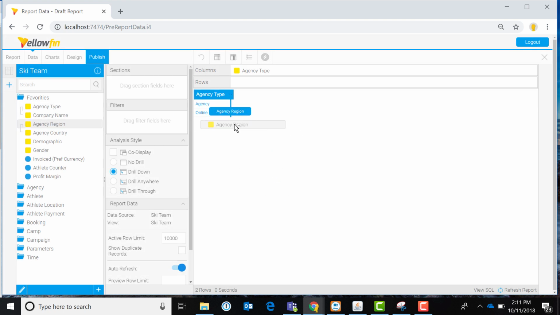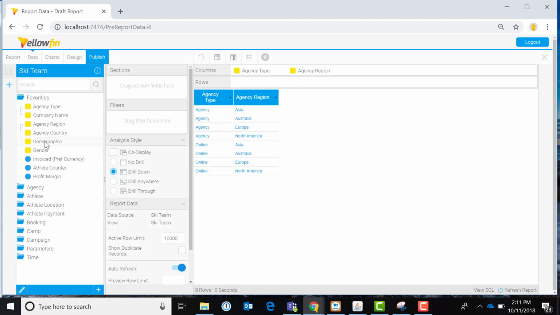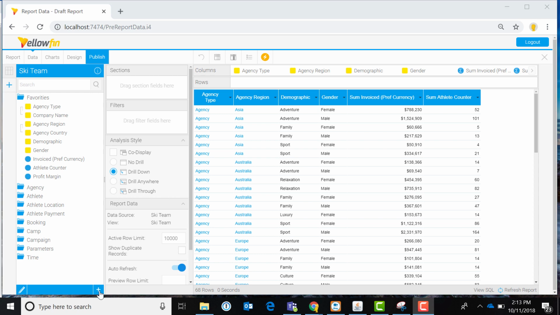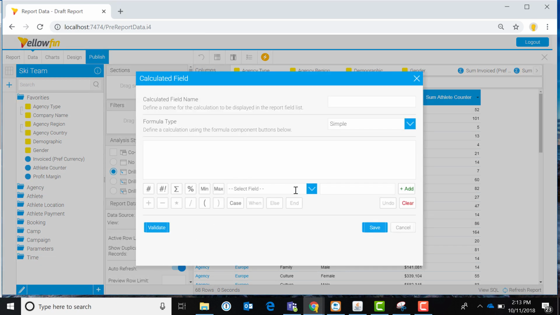Using the Yellowfin Data Analysis drag-and-drop editor, you can quickly select the business metrics and dimensions for your report, and then filter and adjust the layout as needed. Yellowfin Data Analysis also includes the ability to create calculated and derived metrics using formula-based, predefined calculations, and freehand SQL methods.